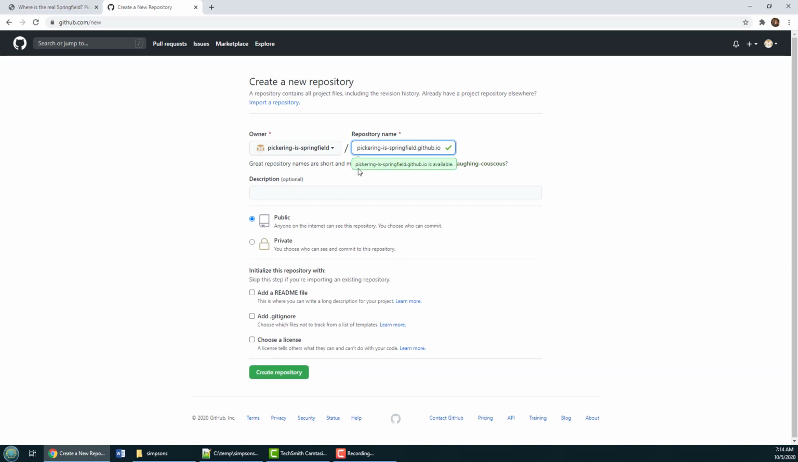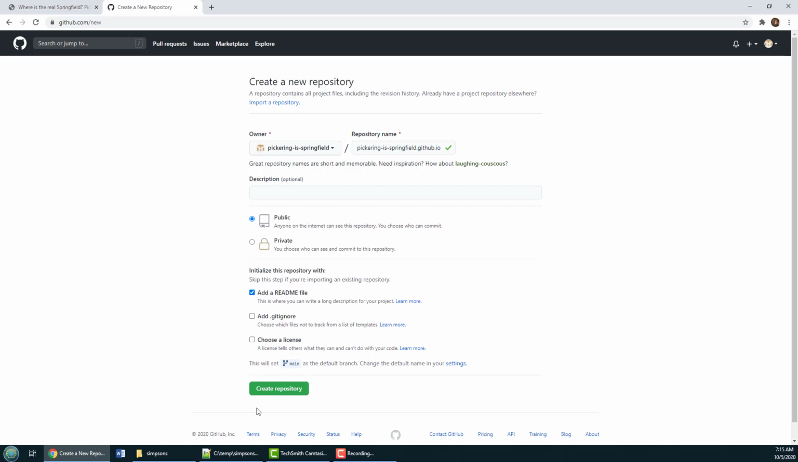I owe everybody something. I owe the bank, I owe the mortgage company, but it has to be that. It has to be your username.github.io. If you don't do it like that, GitHub Pages will not work. I'm going to add a readme to the file, make sure that it's public, create the repository. Also notice it says here, this will set main as the default branch.